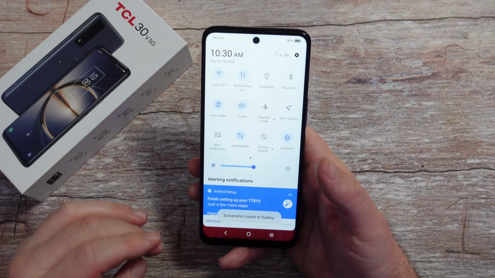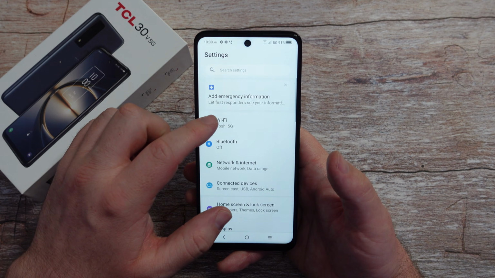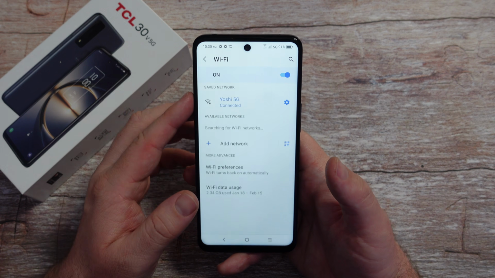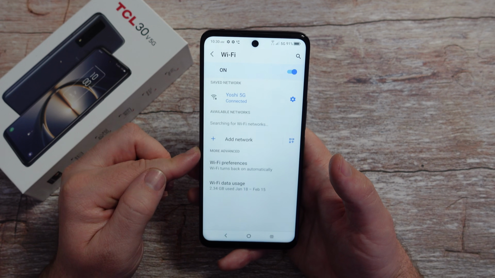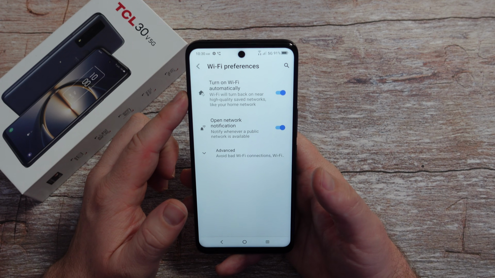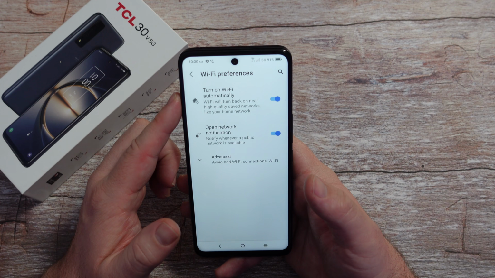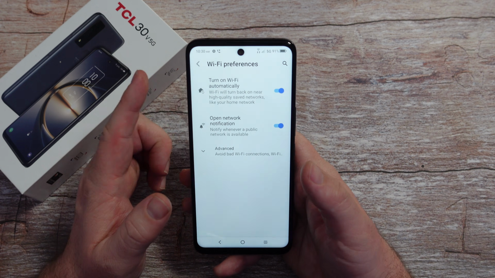Swipe down from the home screen, go to the gear in the top right. This is gonna bring us into settings. Go into Wi-Fi. Inside of Wi-Fi, a couple things I want you to do. Go into Wi-Fi preferences, which is down here at the bottom. Turn on Wi-Fi automatically. Wi-Fi will turn on automatically near high quality saved networks, like your home network. So I would keep that on.